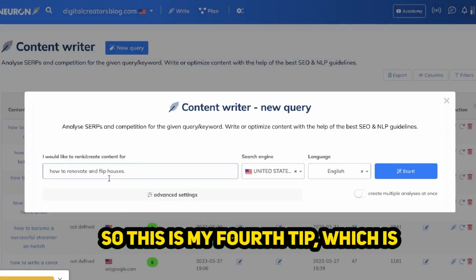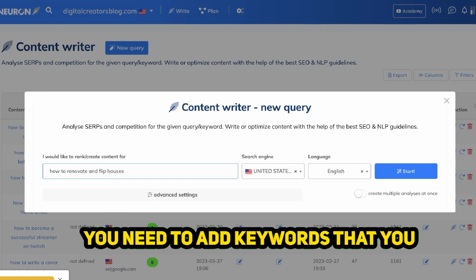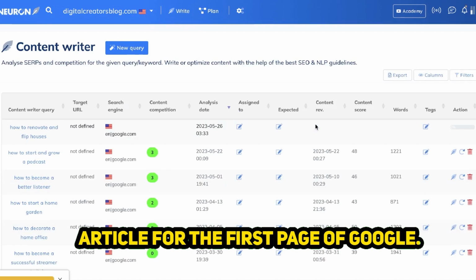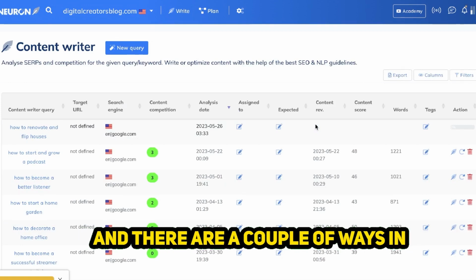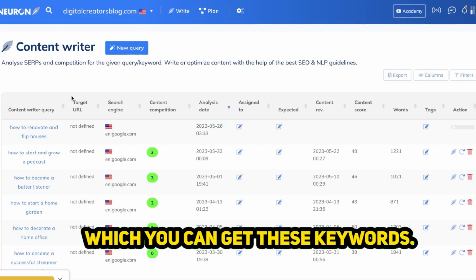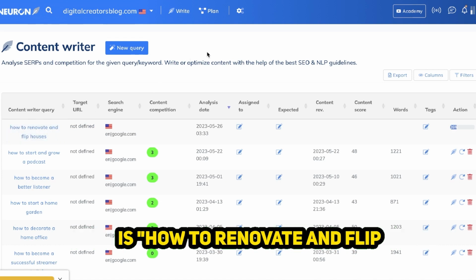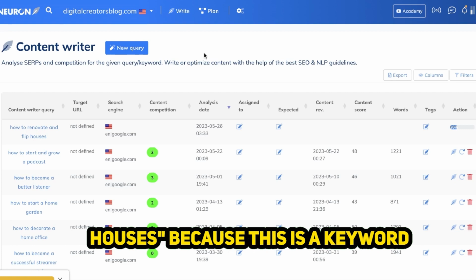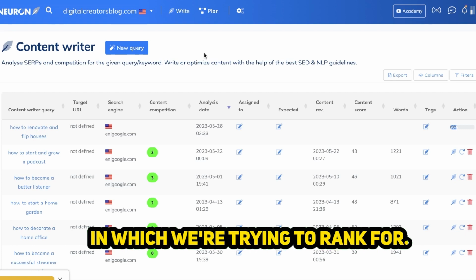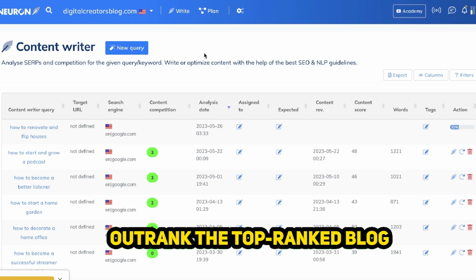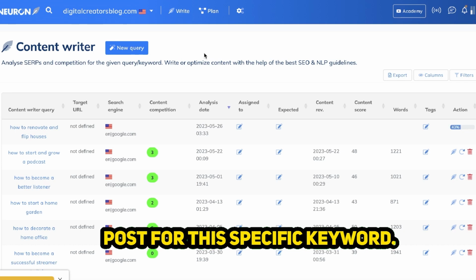So this is my fourth tip, which is you need to add keywords that you would like the AI to use, especially if you're trying to optimize your article for the first page of Google. And there are a couple of ways in which you can get these keywords. If you have a tool like NeuronTracker, you can create a new query, which is how to renovate and flip houses, because this is a keyword we're trying to rank for. And this will give you all the information that you need to follow if you would like to outrank the top ranked blog post for this specific keyword.